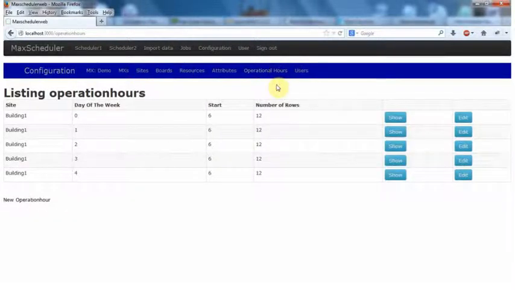Operational hours. The way we work is that MaxScheduler will only show the amount of time that your facility is open. For example, if you have a lunch break, you can specify it so that it doesn't appear, because you just want to be scheduling times when your facility is open and operational.